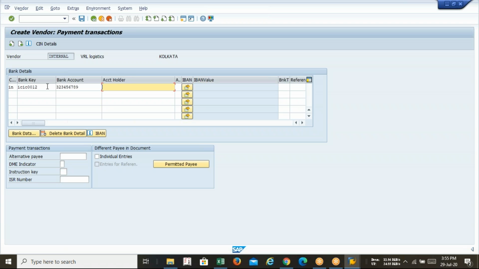In SAP, the user must have more than one bank account with different banks and different branches. So it is nothing but the identification key. In the system, if you want to find this particular bank account, you should find it with this kind of bank key. Today we'll discuss what is the meaning of bank key and how we create it. Name of the account holder is VRL Logistics.